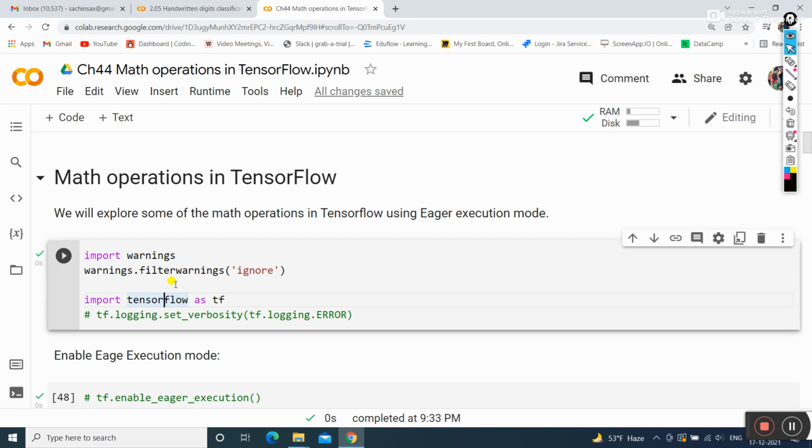Of deep learning. In the previous section we learned the mathematical operations of TensorFlow. In this video also we will learn a few TensorFlow operations. Those are very necessary and essential parts of the deep learning module.